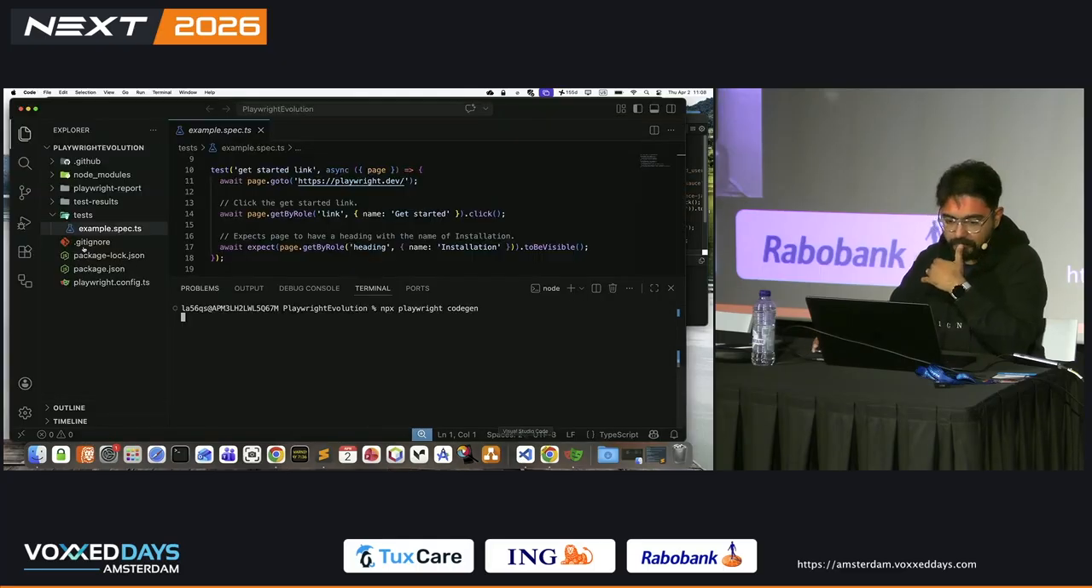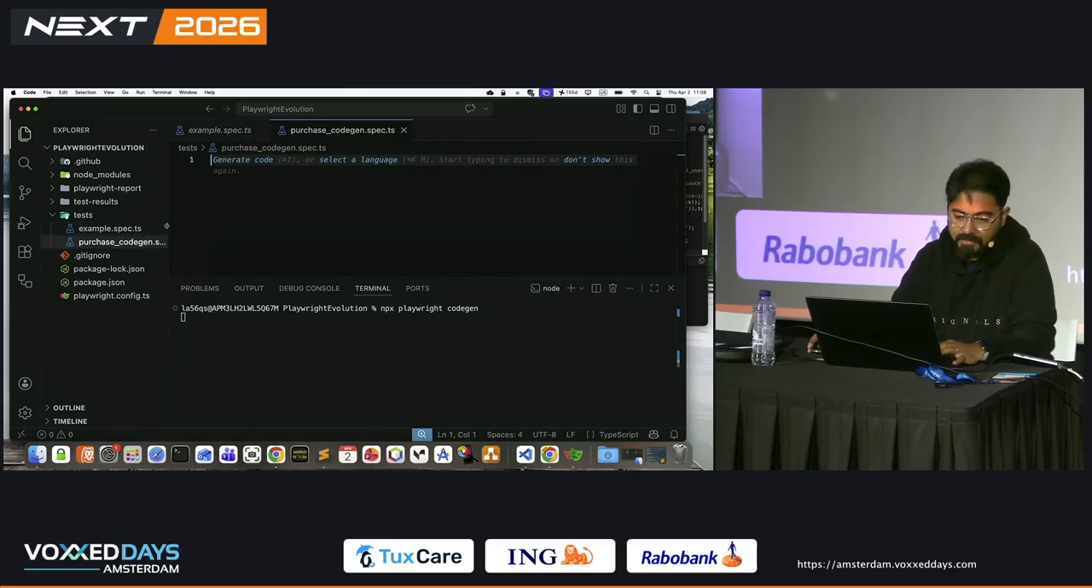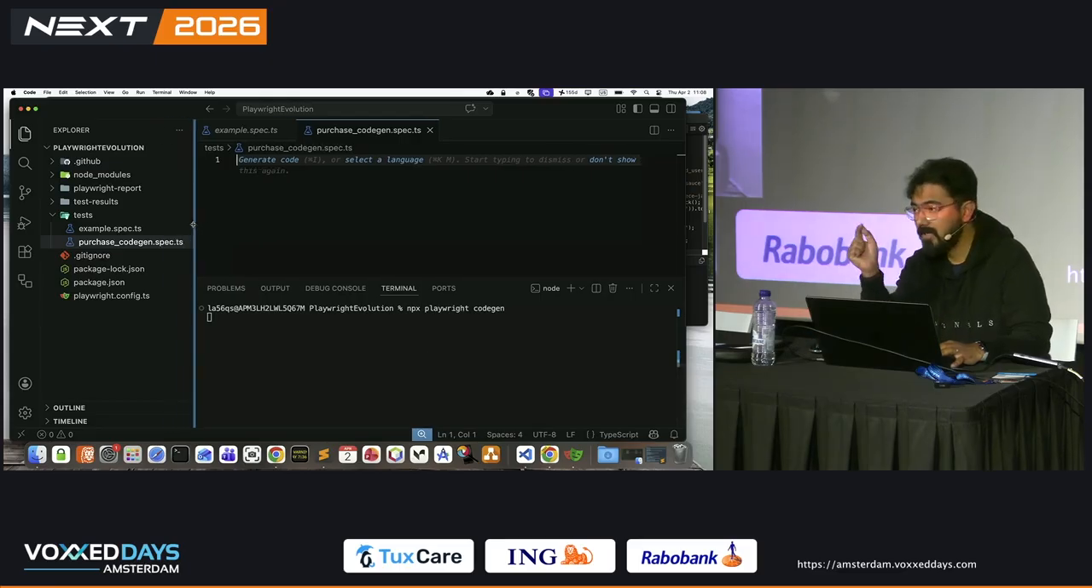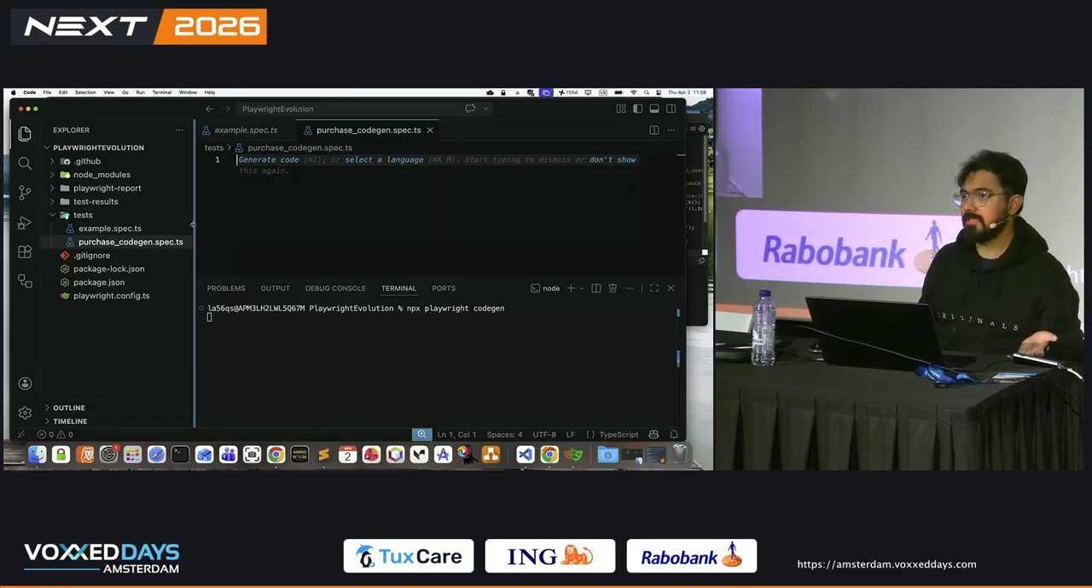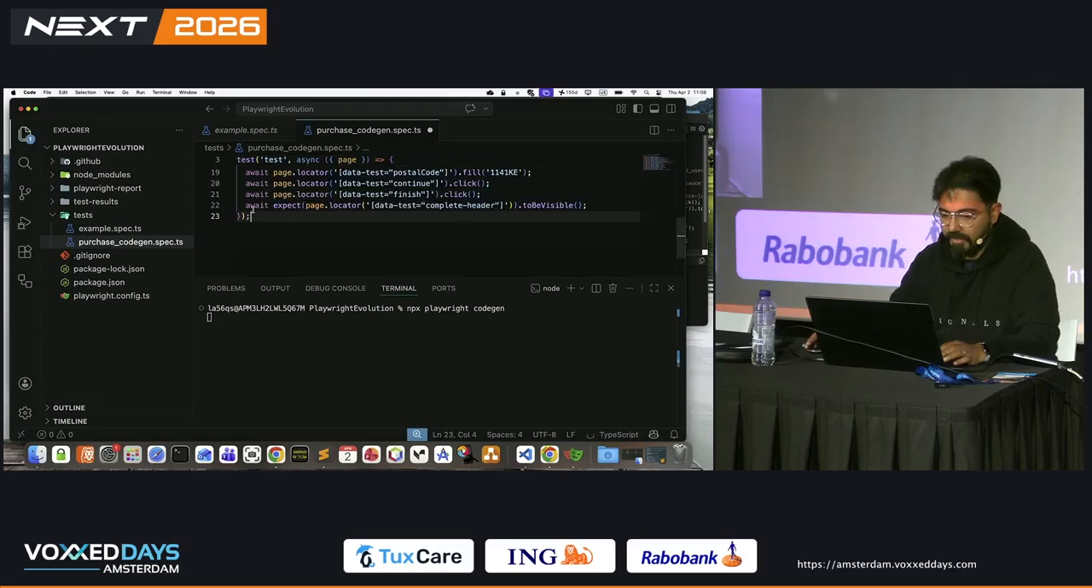I'm going to copy this and go to VS Code. I'm going to create a new file. I'm going to name it purchase_codegen.spec.ts. It is very important that every Playwright test is named with or ends with spec.ts. Then it knows it's a spec. That means it's a test. And then it is able to identify it as a test and is able to run it, right? So spec.ts. And I'm going to paste it.